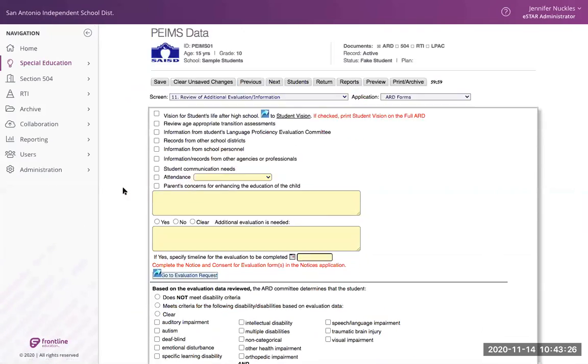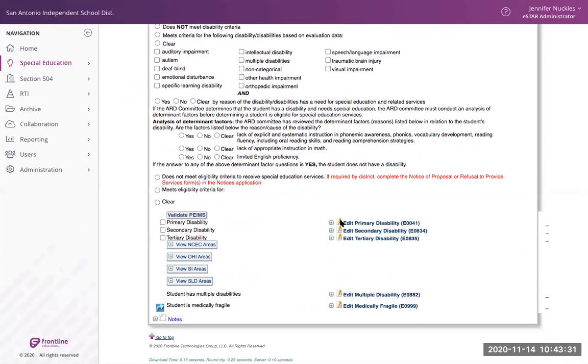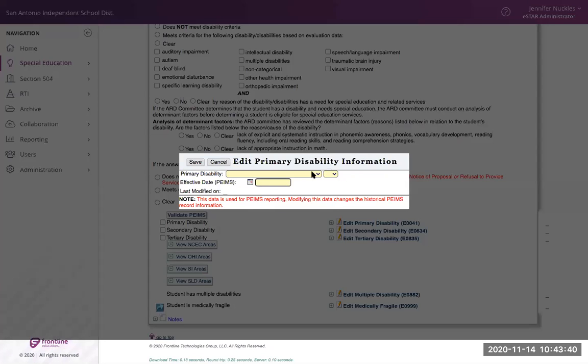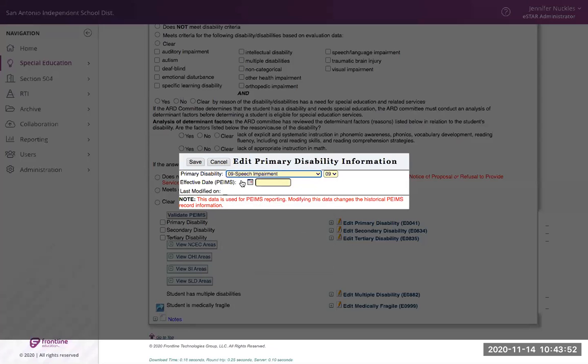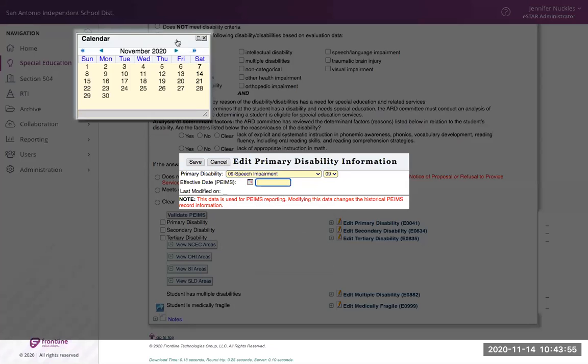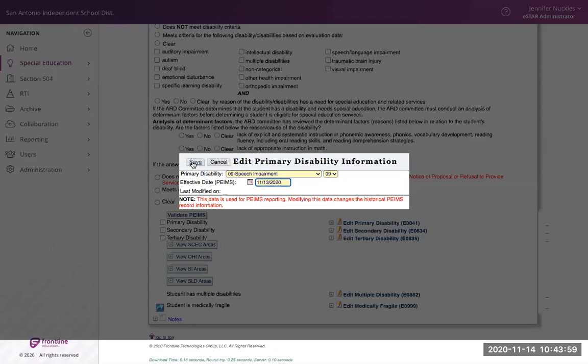I can show you by using that go button to go directly to the screen. And I could show you, okay, to edit the PEIMS. I know that this is a PEIMS field because it has that notepad with the pencil on it with edit. And I can click on that and I can click my disability. And I can click that was my effective date.